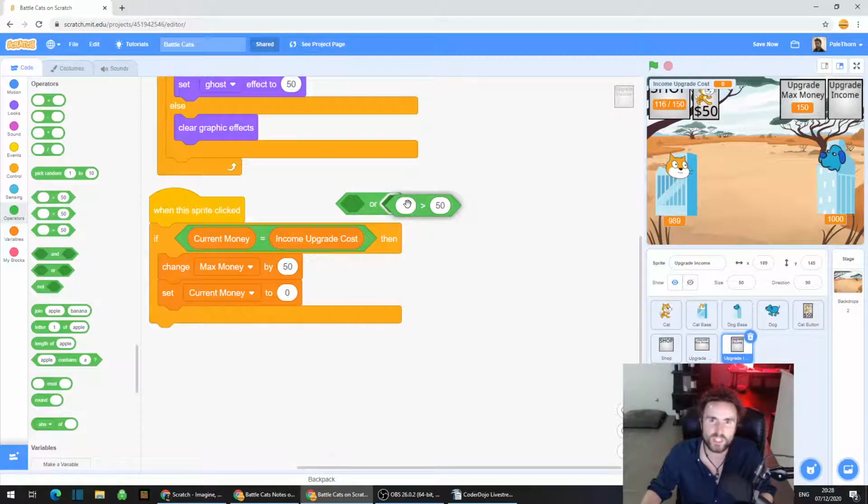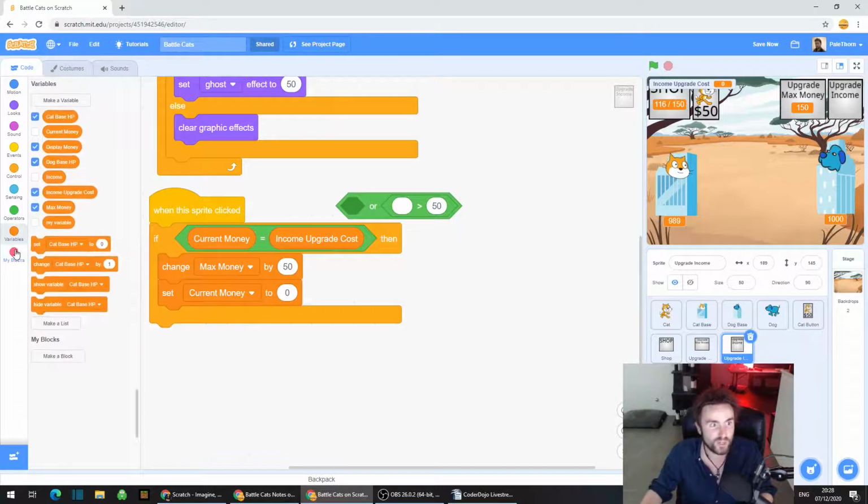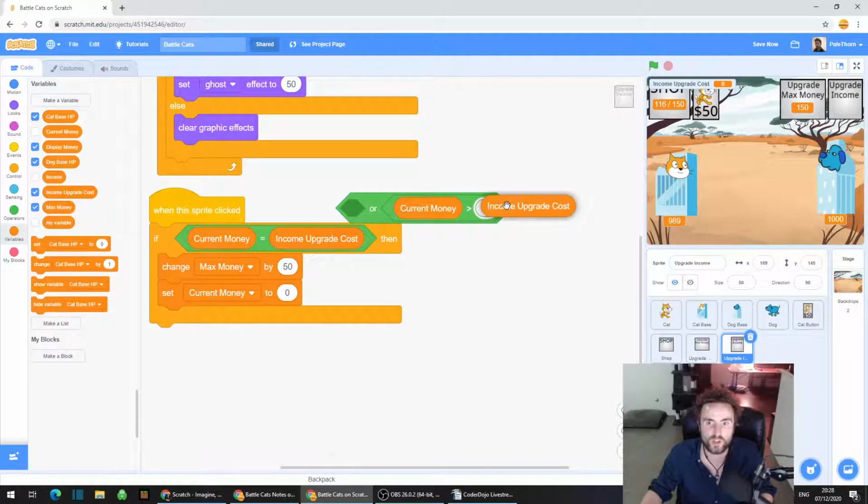Drag that out and put it into the second section in that OR. So now we're going to go to variables. We're going to get current money and put it in the first section of the more than, and income upgrade cost and put it in the second section of that more than operator.